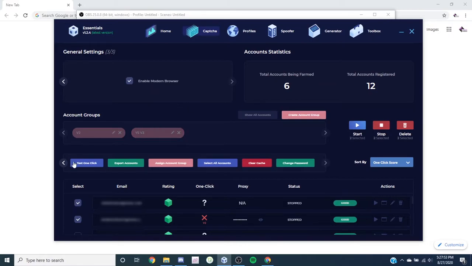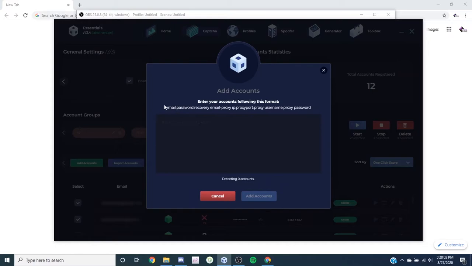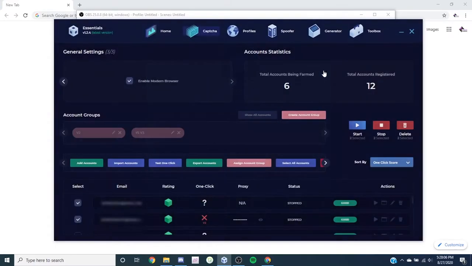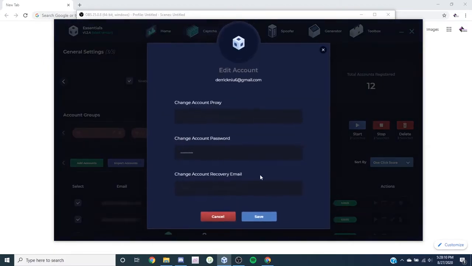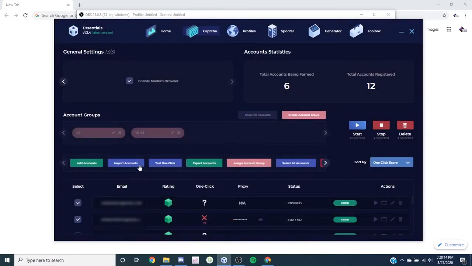So next up is going to be this bar down here where you can control your Gmails. So you can add accounts right here. You just use this format over here, but sometimes you have to double check that the proxy's right. If the proxy's wrong, then you can just edit the task and then change the proxy and save it, and it usually works.